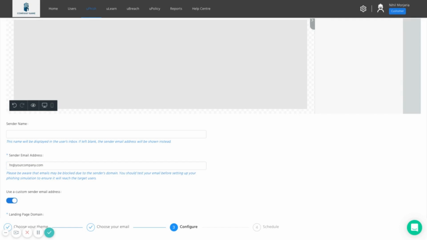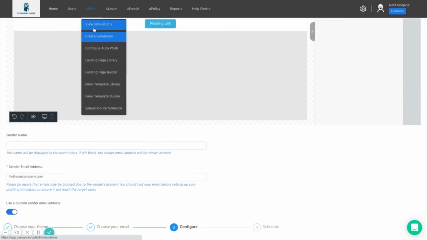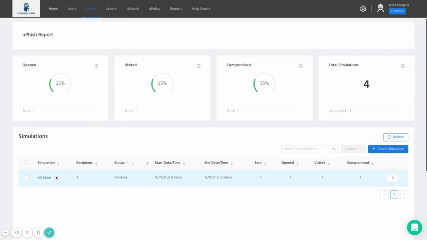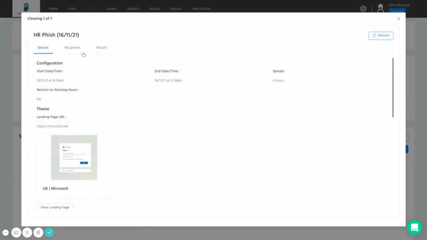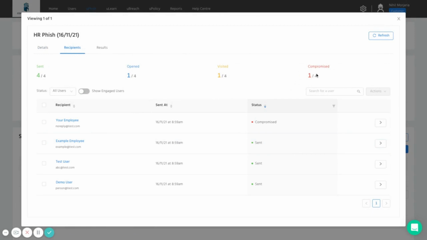So identifying the most at-risk users and then giving them the tools as soon as possible to make sure that they are a source of strength to the organization and know what to look out for with these type of emails. From a reporting perspective, it's very clear to identify how users have engaged. So we have a list of recipients here, and it will tell you whether they opened the email, clicked on the link, or gave away their password.